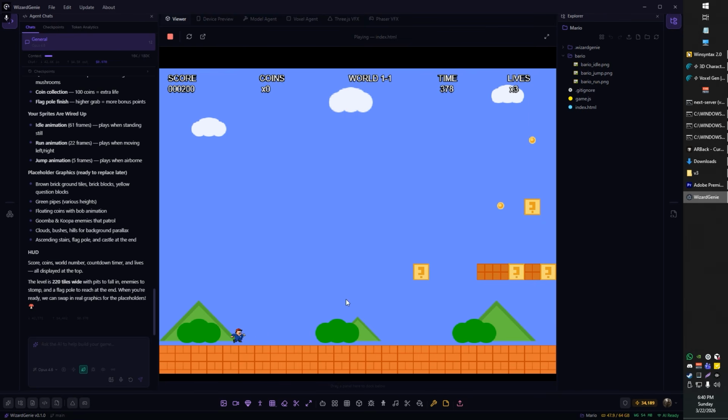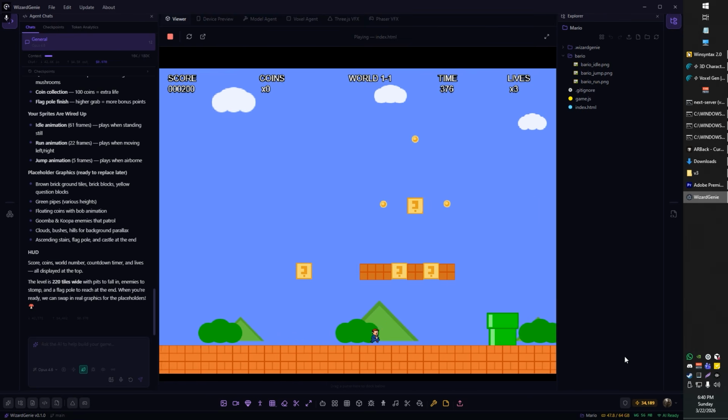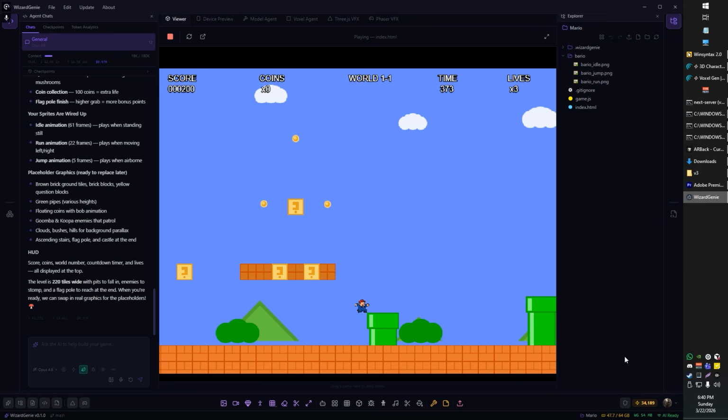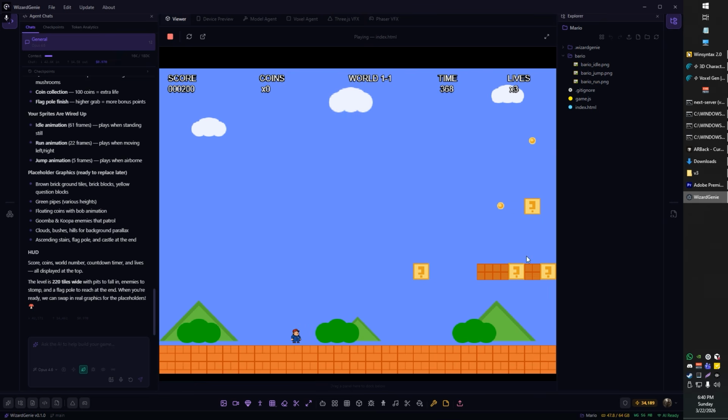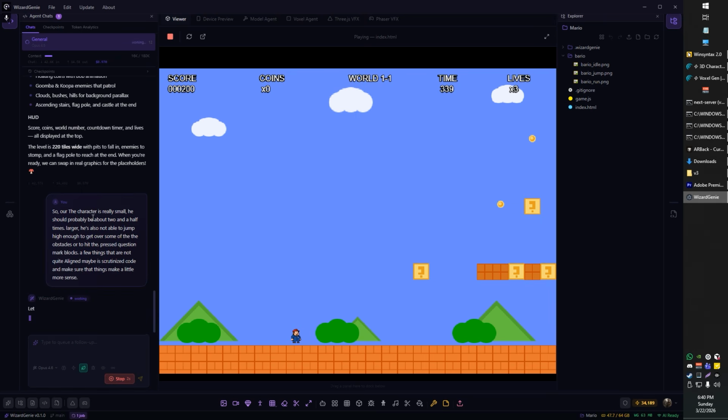Okay, coming back, we have the starting point of a Mario game. We've got, of course, a tininess issue, a jump height issue. We've got a few issues that we're going to have to sort through. So let's give some further instructions to our AI coding agent. So our character is really small. He should probably be about 2.5 times larger. He's also not able to jump high enough to get over some of the obstacles or to hit the question mark blocks. There's quite a few things that are not quite aligned. Maybe scrutinize the code and make sure that things make a little more sense. That is actually going to be my instruction to the coding agent to start.